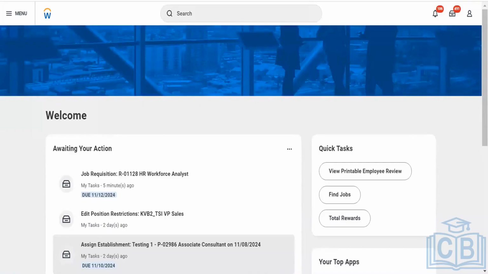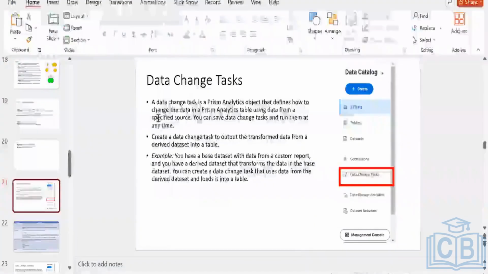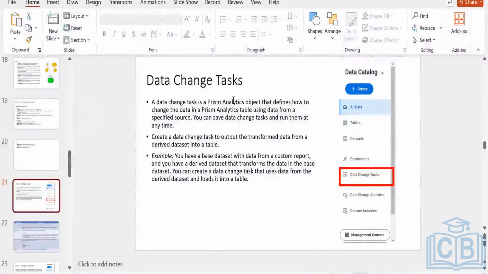Thank you. First of all, I will show you the presentation. What are data change tasks? A data change task is a Prismatics object that defines how to change the data in a Prismatics table using data from a specific source. You can save data change tasks and run them at any time.